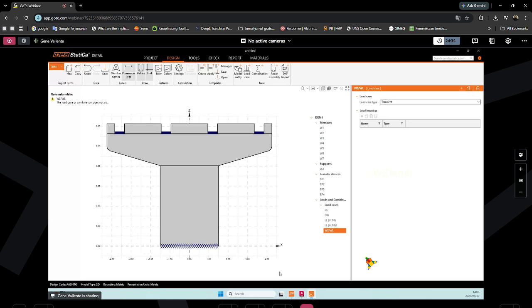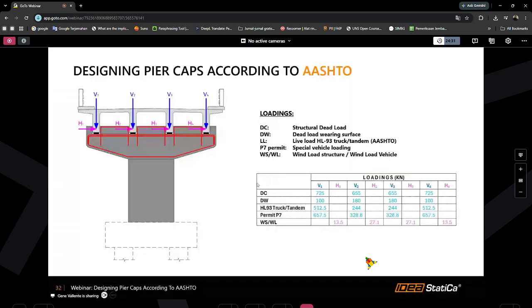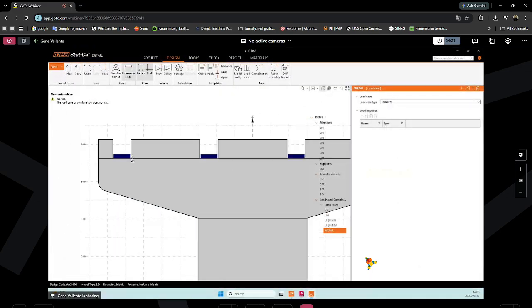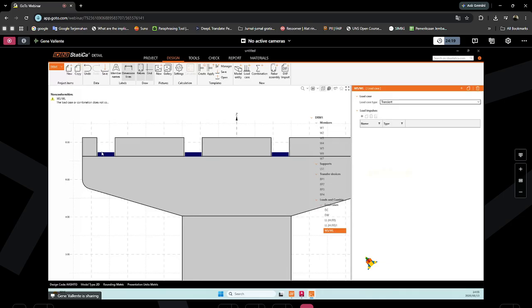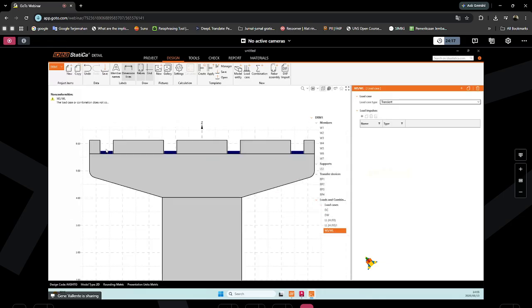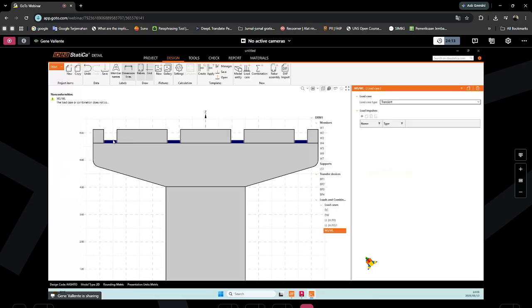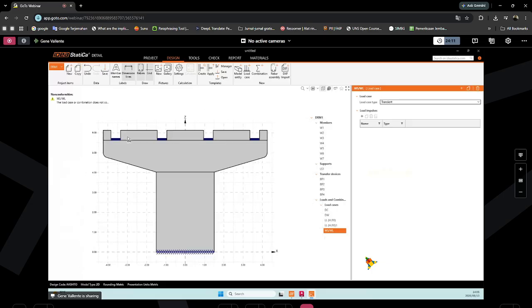So here, going back to these loadings right here, we have some horizontal forces. How do we apply those horizontal forces? Those actually we cannot apply in the bearing plate. So we need to transfer that into our concrete horizontally. How should we do that?